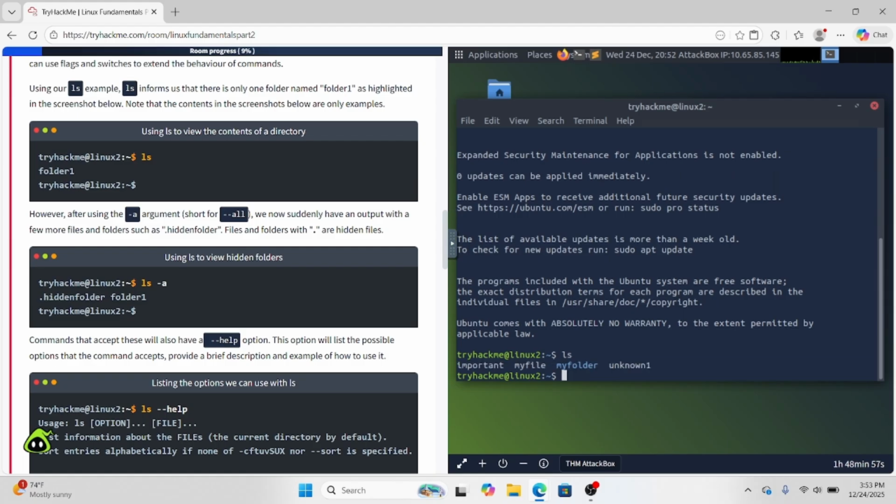If I do ls, it's going to show important, my file, my folder, unknown one. And now what is going on right here: if you use the argument -a, which is short for --all, it's now going to output the actual hidden files. And the hidden files, I'll show you.